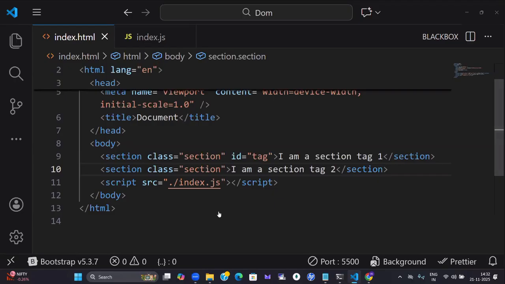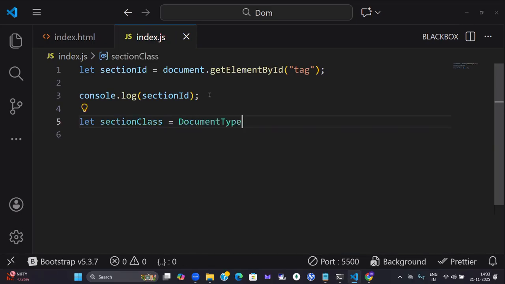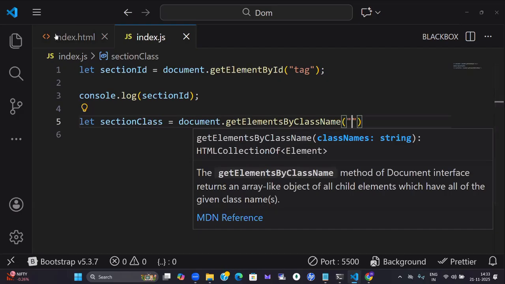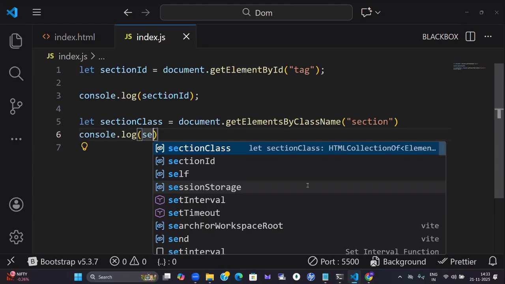Okay, so next one. Next one, what I want to do here, let sectionClass. It means I'm trying to access an element by using the class name, equals to document dot getElementsByClassName. Document dot getElementsByClassName of, what is the class name? Section. I need to write section only. So we'll check console.log of sectionClass.